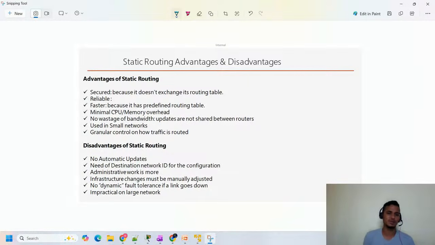And why is it reliable? Because the AD value is very low. The AD value is 1, and that's the reason it is going to be reliable. And it is faster because it has a predefined routing table.